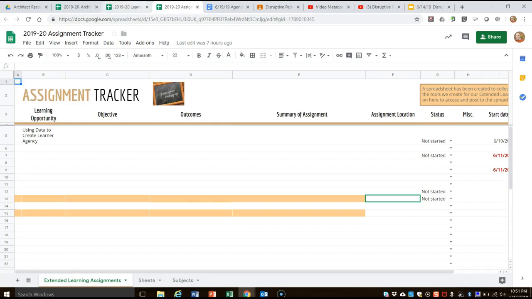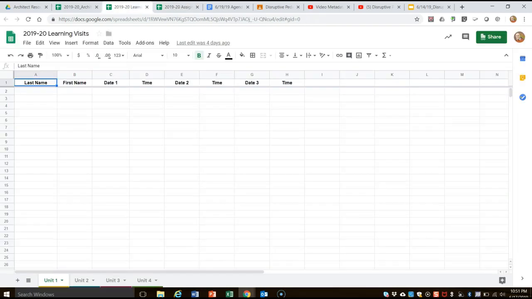The second one is the learning visits. We come out and visit at least one time throughout the year to see one of your lessons or units in action. There'll be more about this in our coming face-to-face meetings, but I just wanted to point that out so you know what it is.